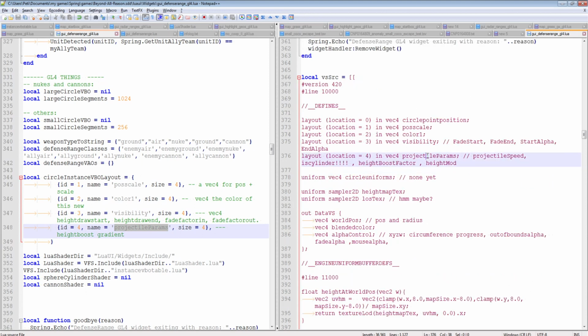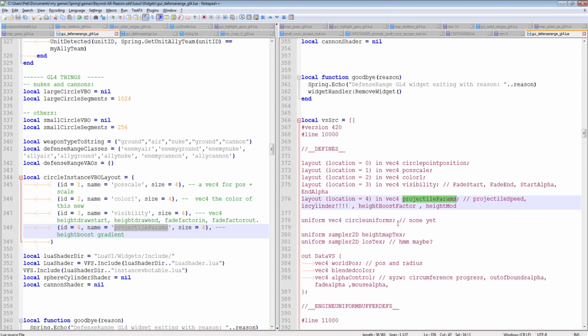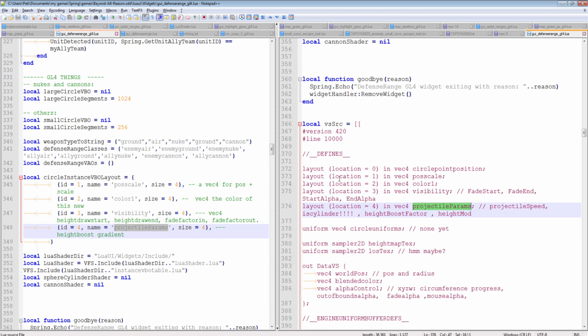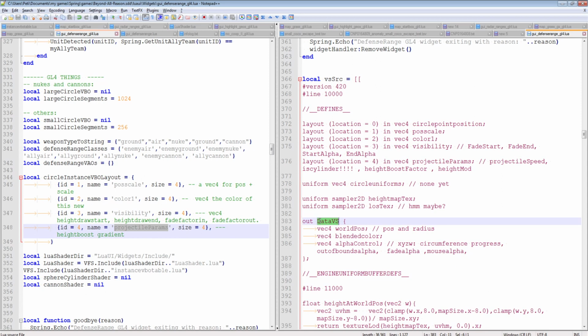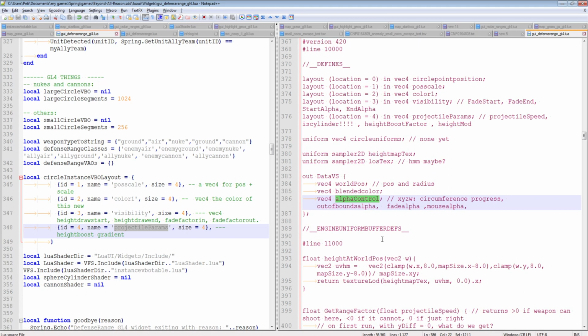So this is just engine parameters. We have these mirrored right here in the vertex shader. This comes from the individual vertices, and this comes from each instance ID. So this is going to be identical for each instance ID. So we don't use any uniforms yet. What we are using is the height map texture and the line of sight texture. And then what we're going to output from this shader into the fragment shader is a world position, a blended color, some alpha control parameters, and that's pretty much it.